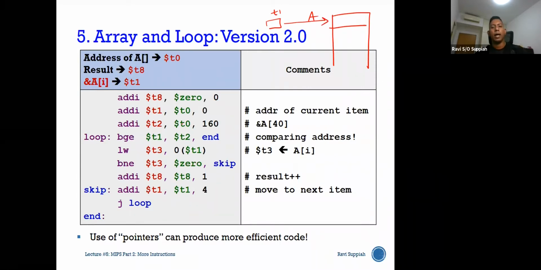All right. And T2 actually has the value of T0 plus 160. Why 160? Because each element is 4 bytes and you have a total of 40 elements. So it's 40 times 4, which is 160. So right at the end of my array, right after my array finishes, that is the 160th index. So that is your T2 pointing here, right after my array.